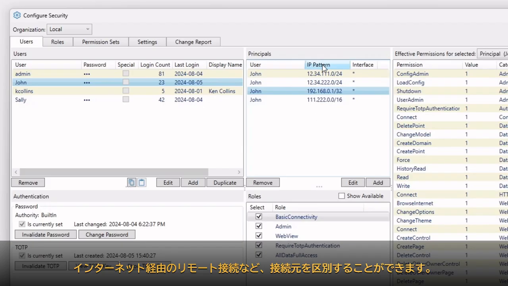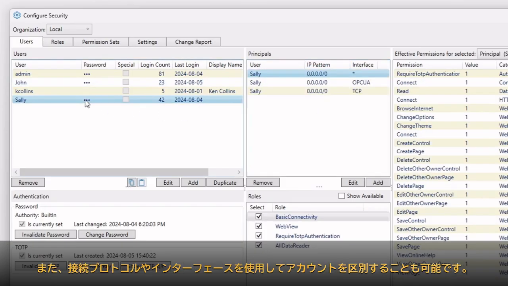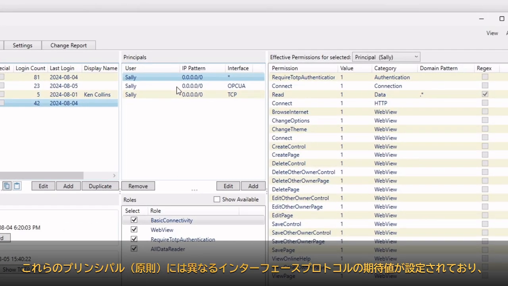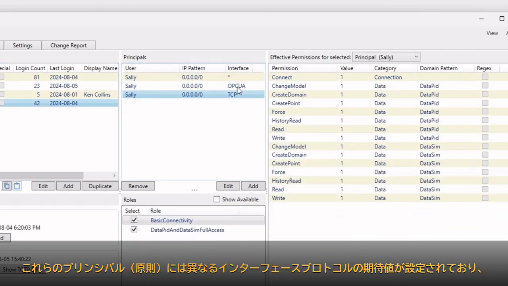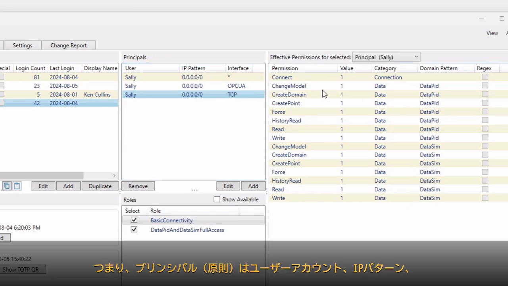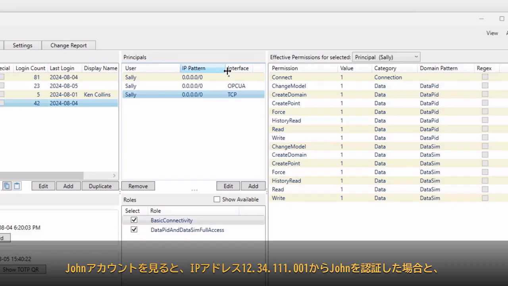And so we use the IP pattern to differentiate those. We can also use a connection protocol or interface to differentiate accounts. So we can see here that these principals have different interface protocol expectations, and these can be anything from OPC UA, MQTT, TCP, etc. So a principal is a combination of a user account, an IP pattern, and an interface.